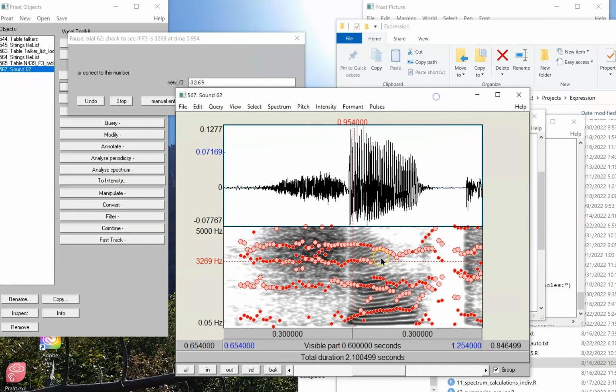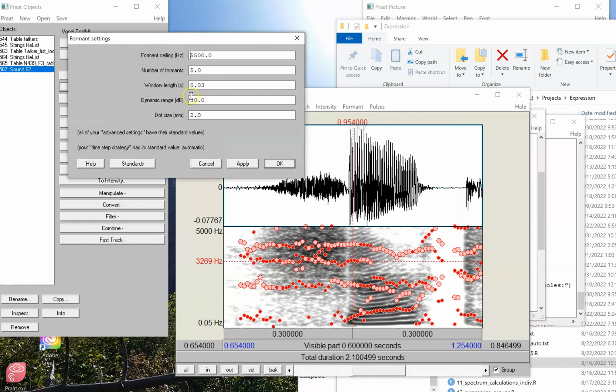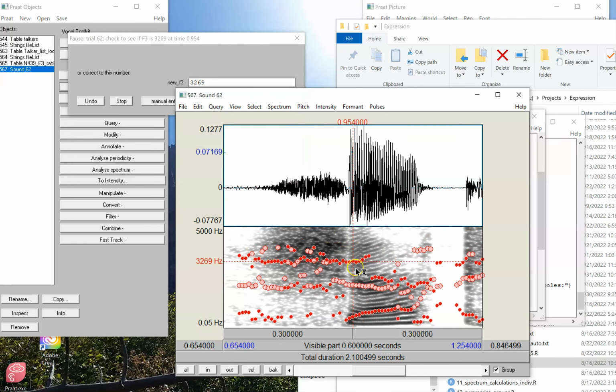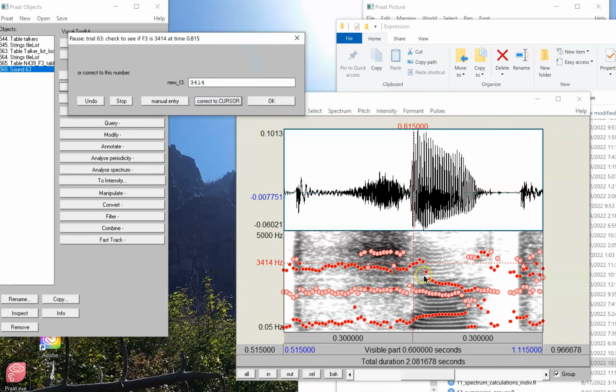For the next one, the tracking here is not so good, but it actually did correctly get the third formant, or at least it looks like it did. So I'm going to just change the formant settings here to something that works for most talkers here, 4200 Hertz for formants. In this case, it still arrived at the same answer for the third formant, so that's pretty good. I'm going to just keep that where it is at the cursor.